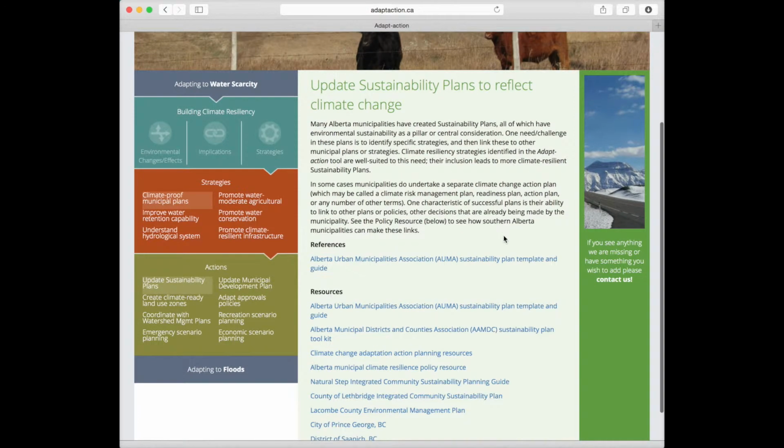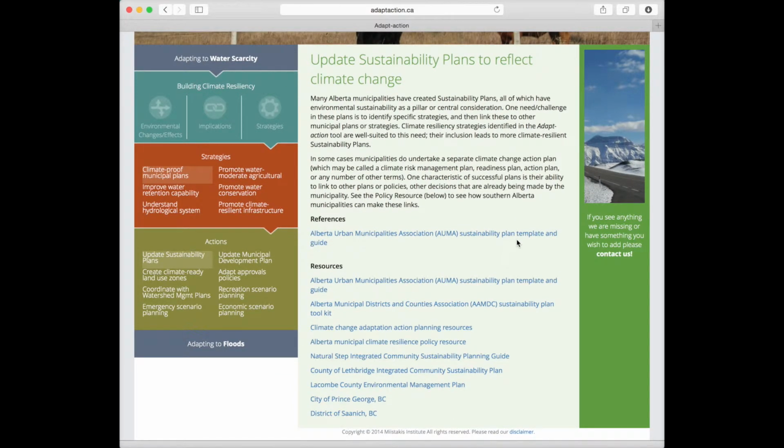In each case, you have a short, concise description of that strategy, and then a connection to resources and references that can take you further into this topic: guides, case studies, etc. Information that allows you to better understand how that strategy or that action could be applied within your municipality. The emphasis here is on actions that can build climate resiliency for municipalities over the long term. So, in other words, proactive strategies.